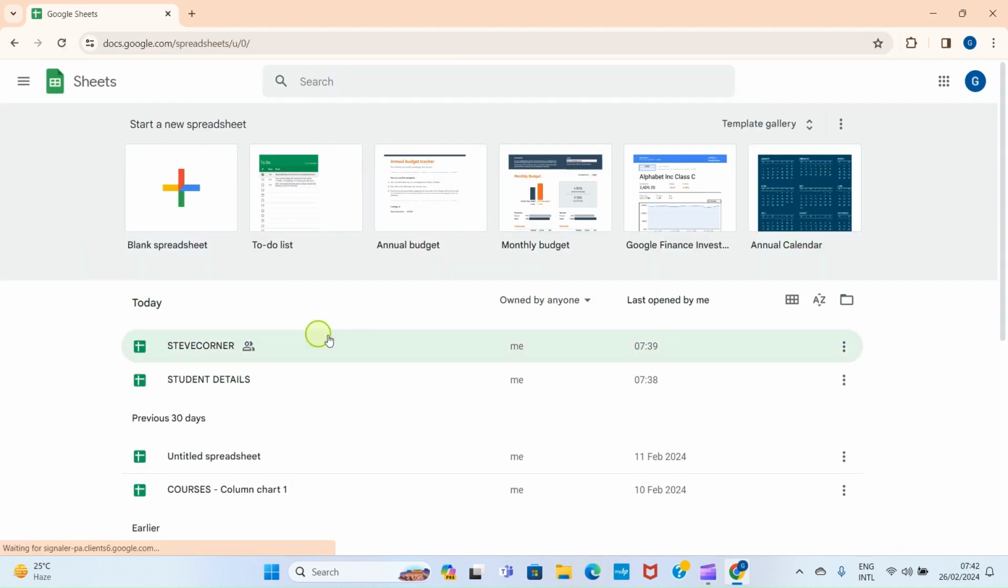Once Google Sheets opens, you may be required to log in, but here I'm logged in automatically because I have been using it on this browser and I saved my details on this browser as well. So we'll be working with a blank spreadsheet. I'll select this option.